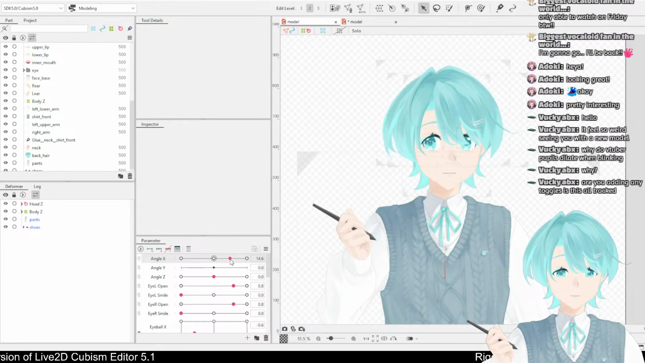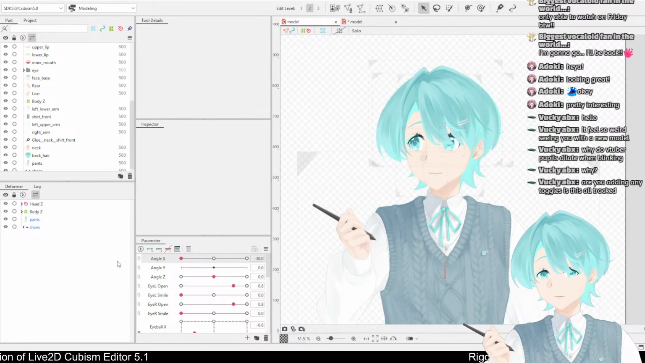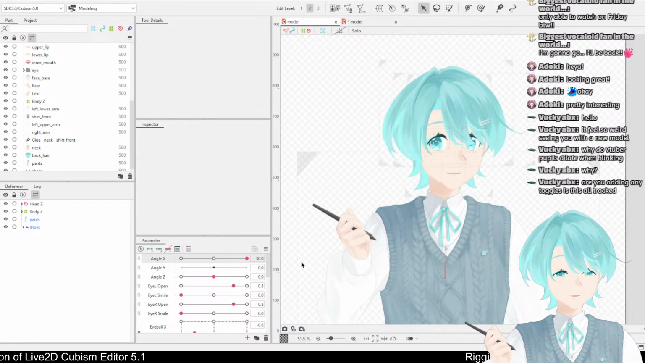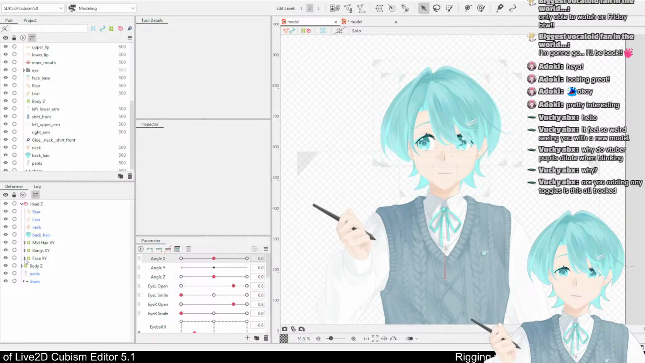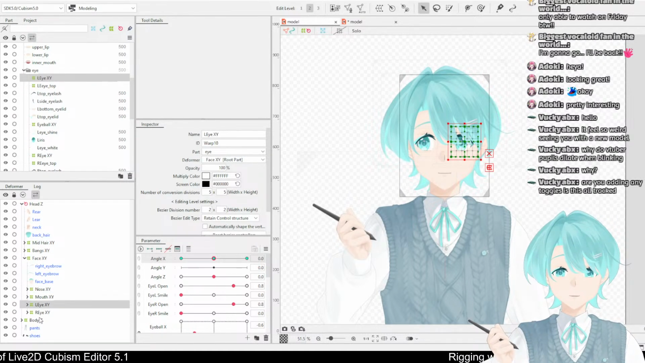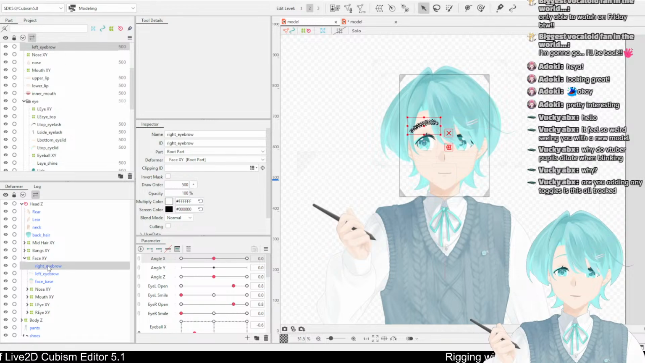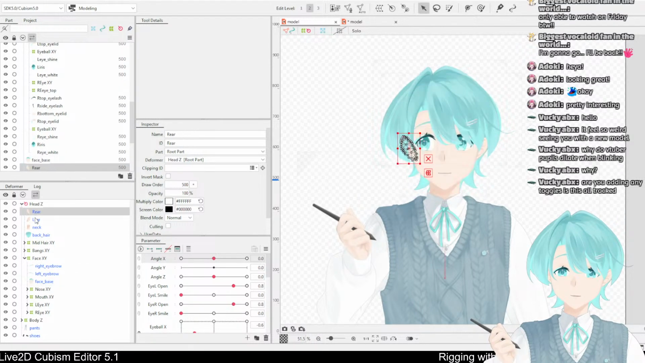Anyway, this here is the one that I'm currently using. This is me at the moment. And what I want to do right now is fix my ears. Where are my ears? Here they are.